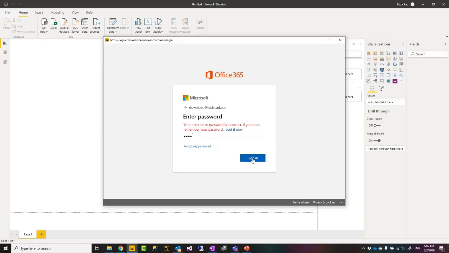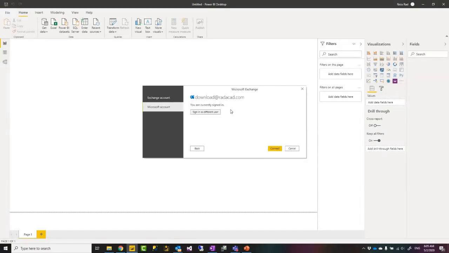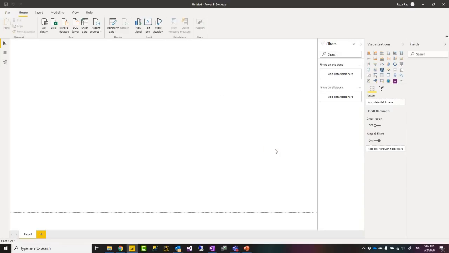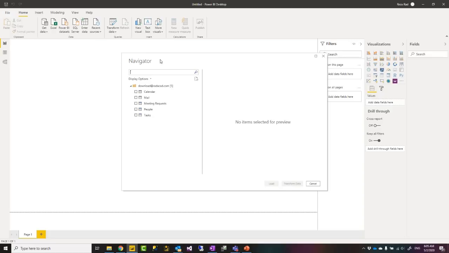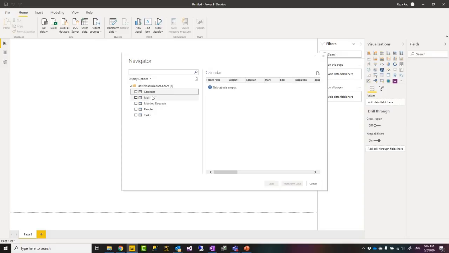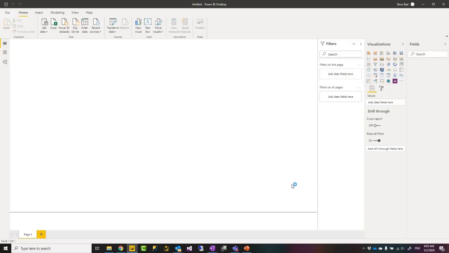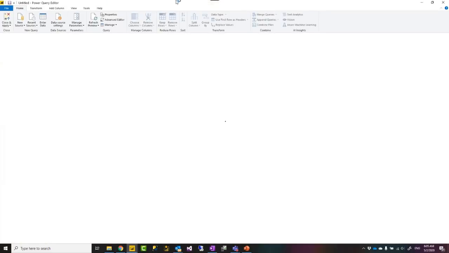Oh, wrong password. So one more time. Hopefully this works. Yep, here it is. Okay, now I have my email connected. When I say connect, this will show me a list of all emails, everything that I have in my mailbox. This includes the emails themselves, the calendar invites or anything that I have over there, meeting requests, the list of people in your Outlook. Sometimes you have a list of tasks and things like that. Now for this one, let's say I focus on my mails. I'll get that, and I say transform data, which will bring me into the Power Query editor.